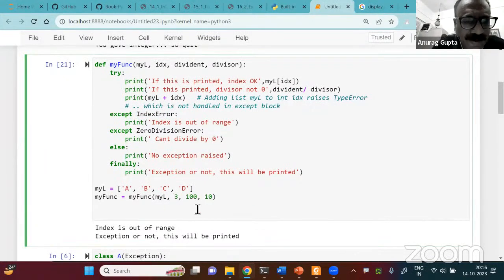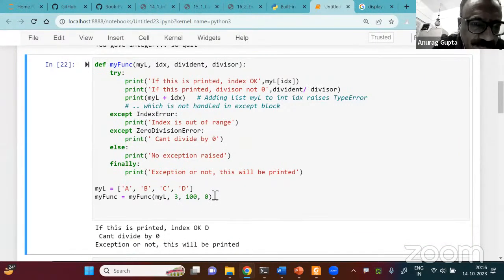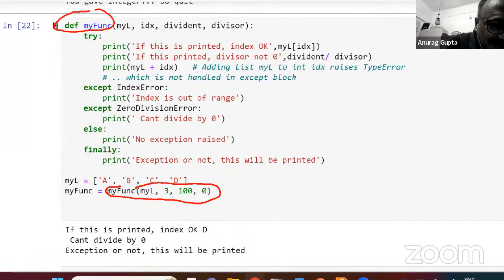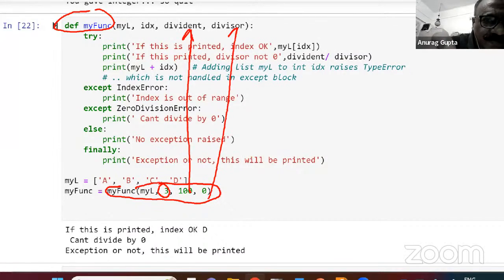So now there will be no index error, obviously, and the divisor, let me make it 0. Now let me run the program and see what happens. Now I am calling this function again with these four variables. First is myl, which is ABCD. Second is index, which is 3, which is okay. Third is a dividend, which is 100. Fourth is a divisor, which is 0.